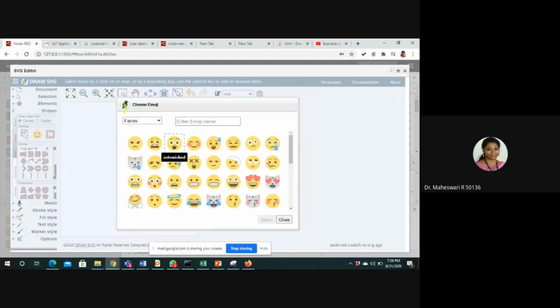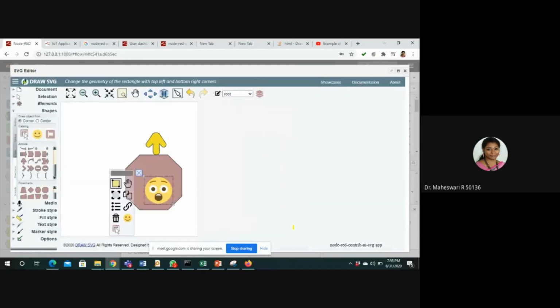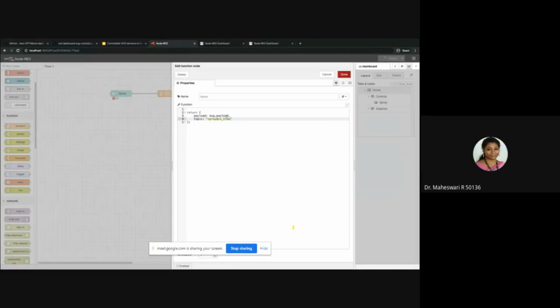Even your emoji can be brought into it. There is an emoji option. Whatever emoji you like to bring to your design, you can bring it as well. Once you click it and select, then you have to click close. So I just brought emojis as well.